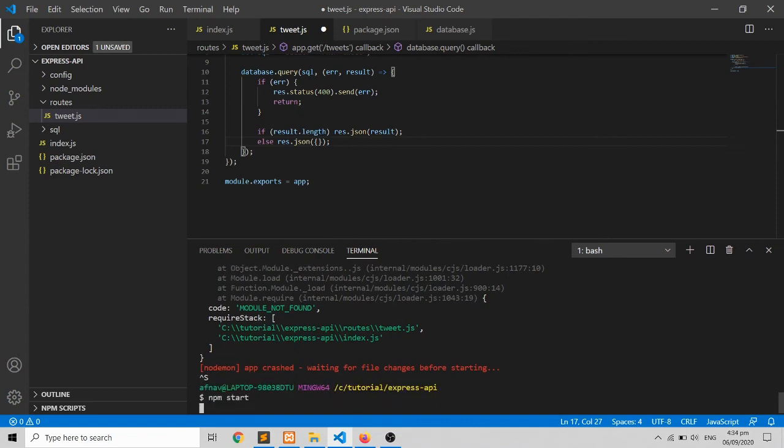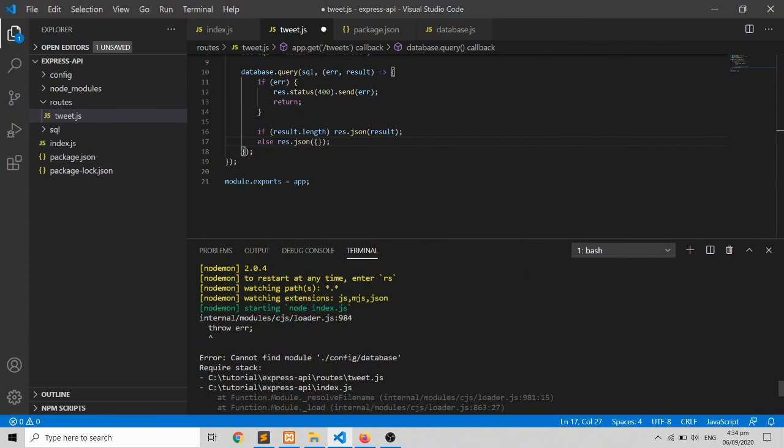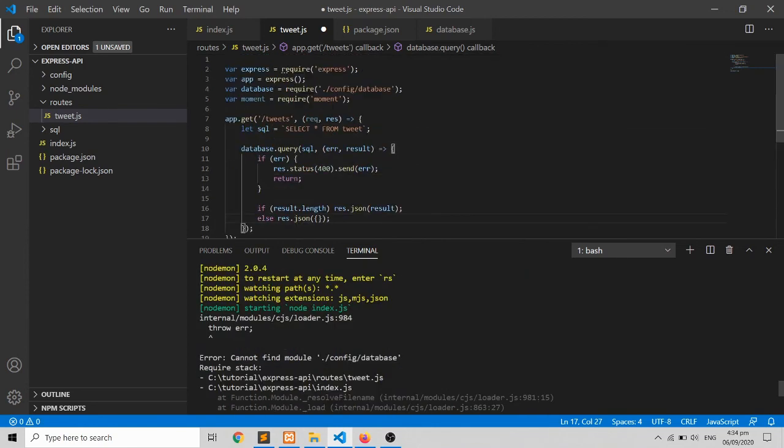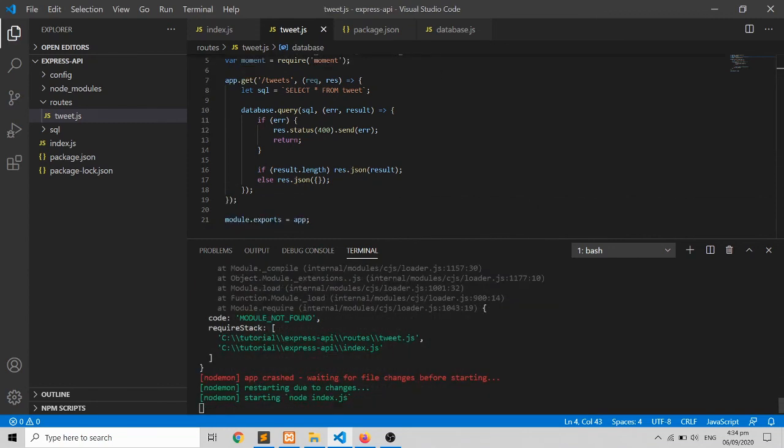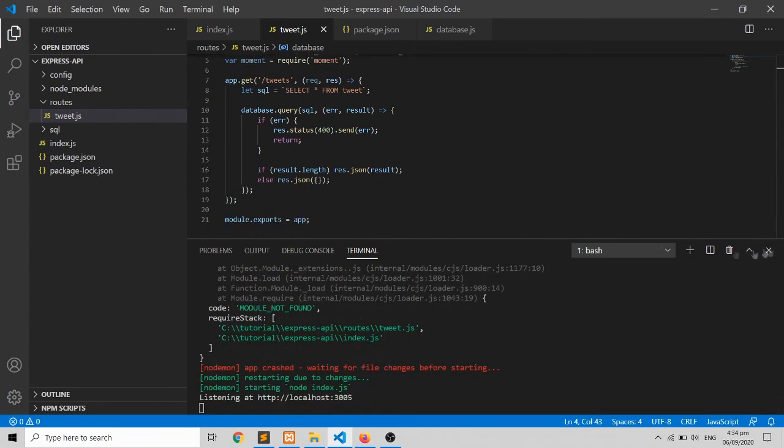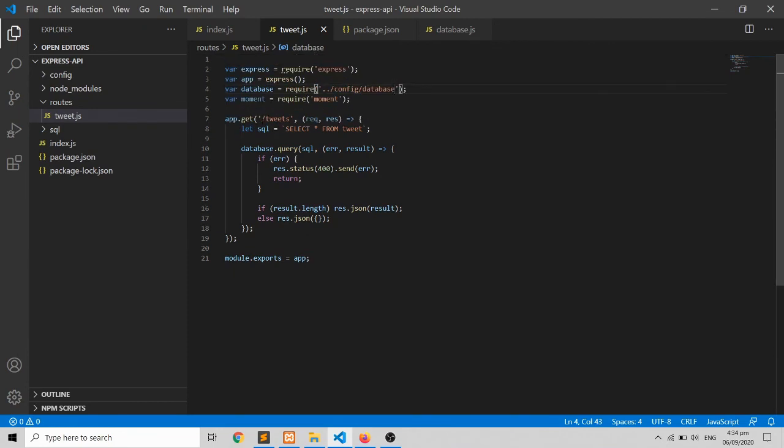The single dot and the double dot is a common confusion when importing files in Node.js. It's essential that you also understand the directory structure. Since our tweet.js file is importing our database and it is located under the routes directory, we need to add a double dot to tell Node.js that it is outside of our routes directory. The single dot represents the same level directory and the double dot represents the outside directory.